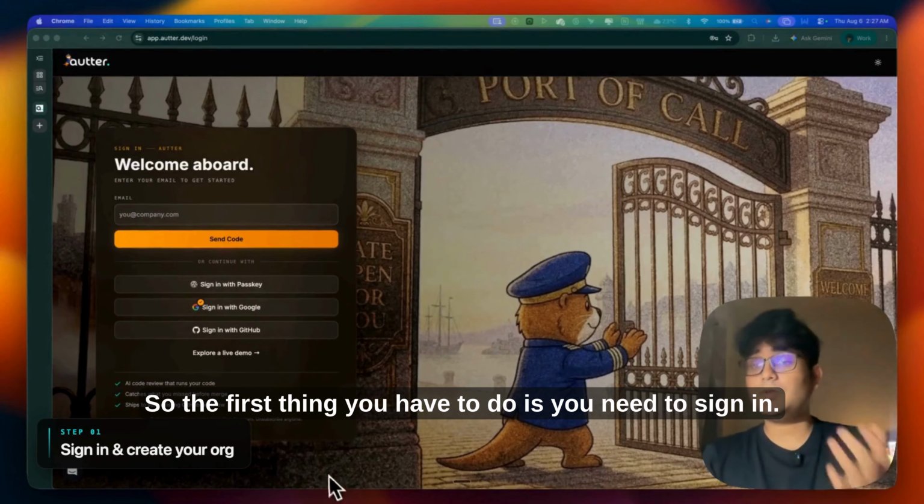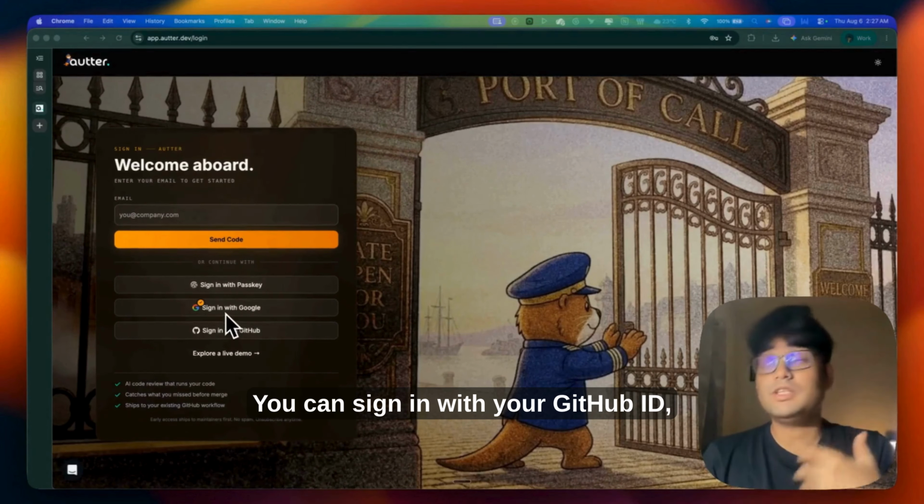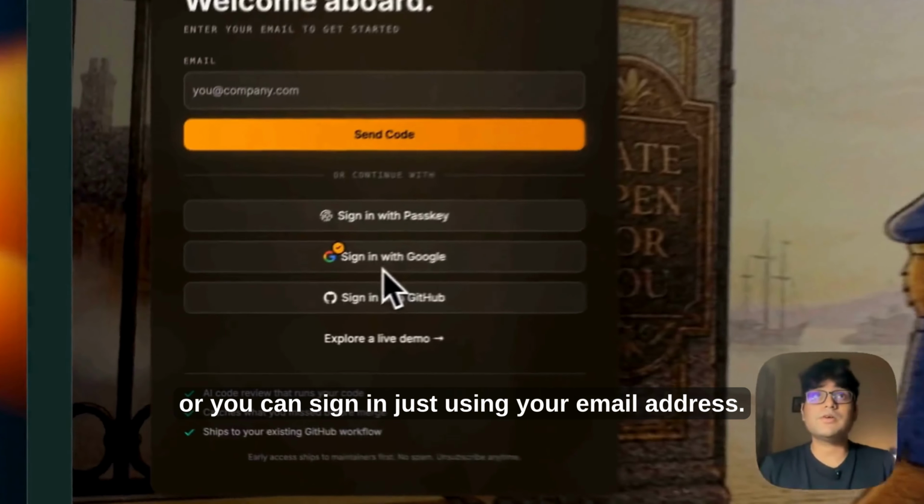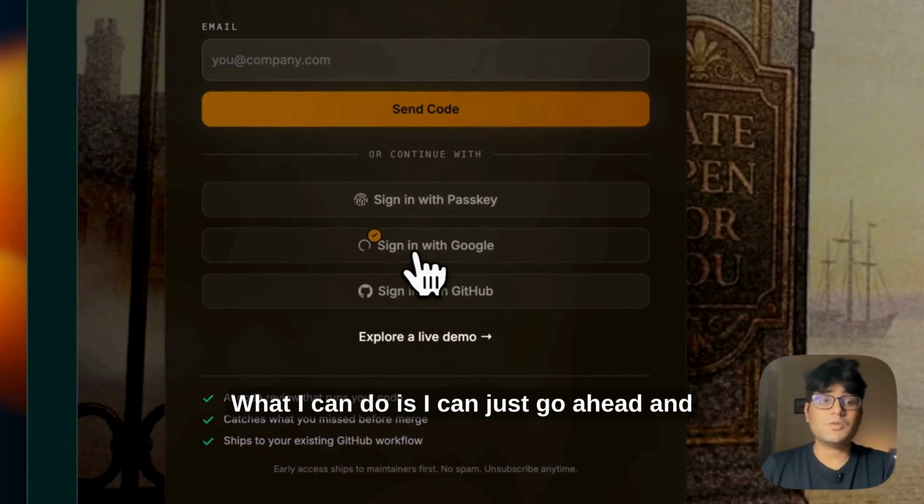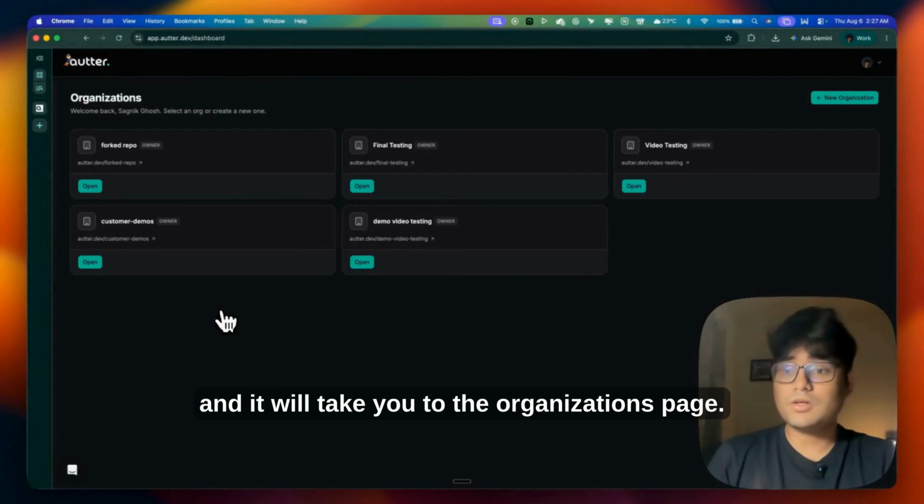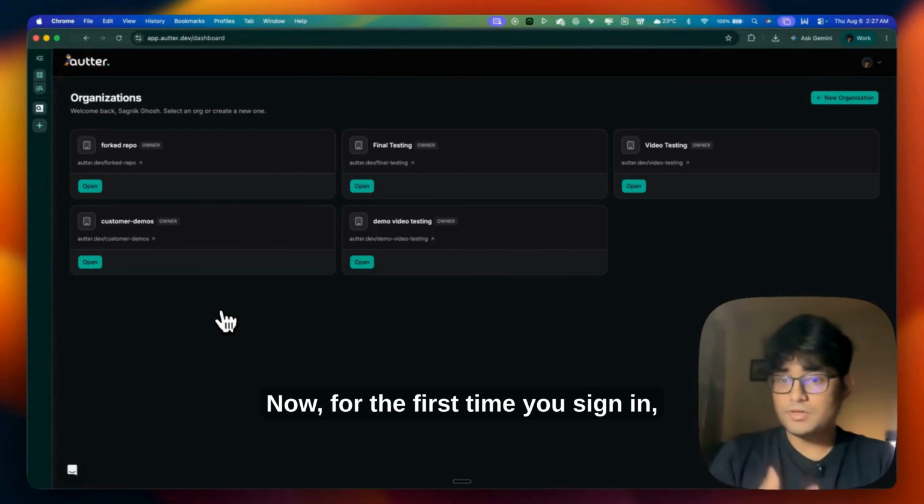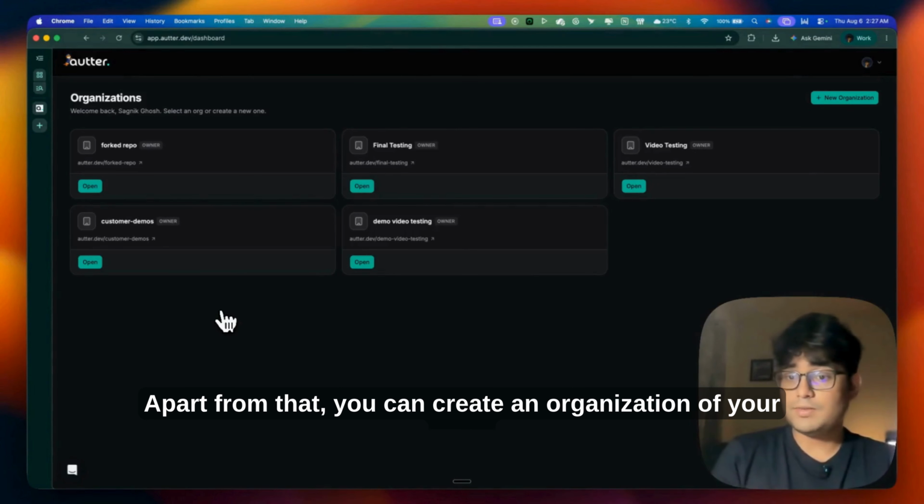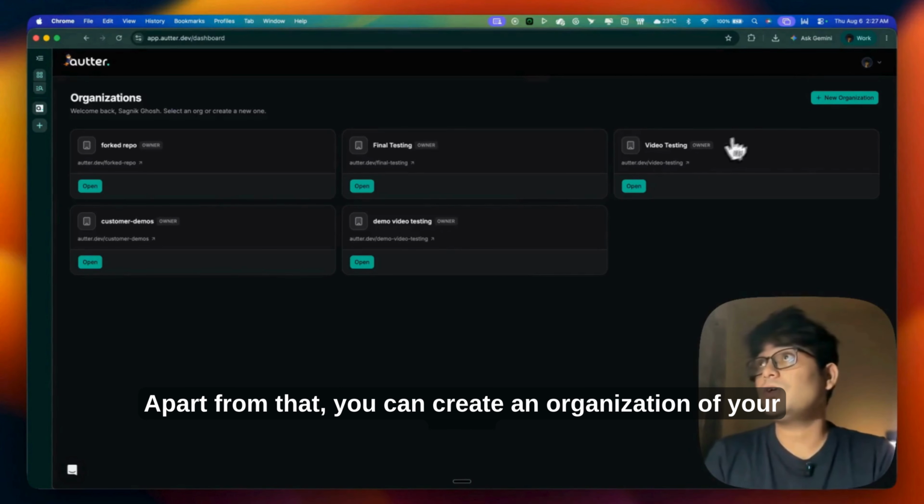Getting started is pretty straightforward. The first thing you need to do is sign in. You can sign in with your GitHub ID, with a Google account, or just using your email address. I'll go ahead and sign in with my GitHub account and it will take you to the organization page. The first time you sign in, it will create an organization for you by default. Apart from that, you can create an organization of your own.